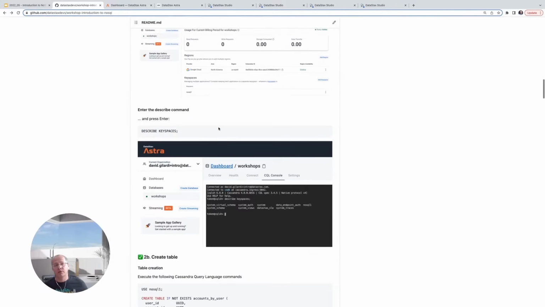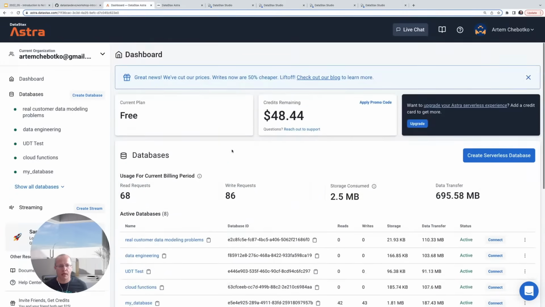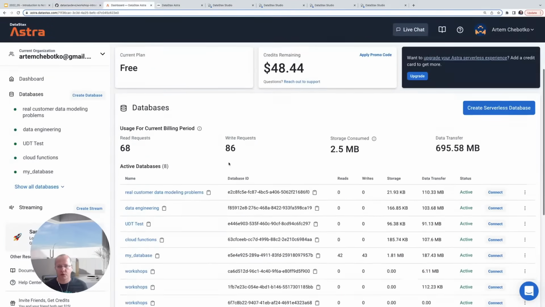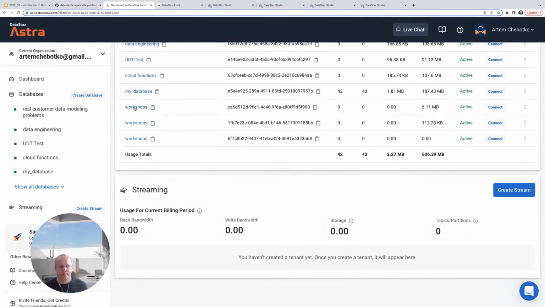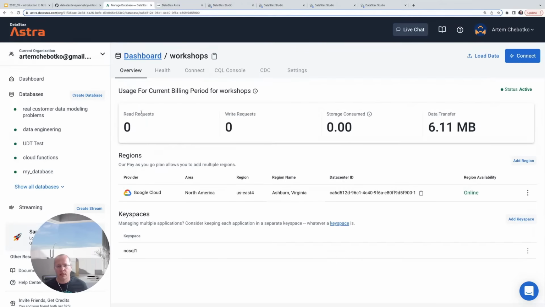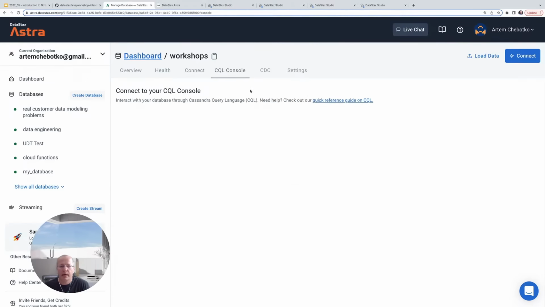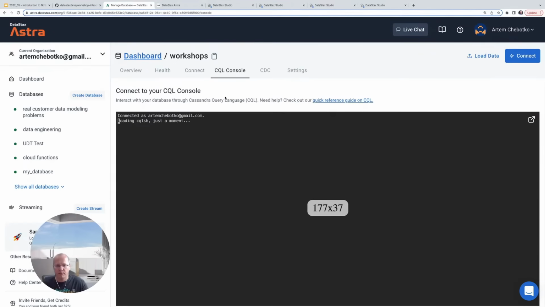So how are we going to start? Again, I'm going to go back to Astra DB, and we'll select my workshops database. Then we'll click on the CQL console. There you can see there are multiple tabs here. We will use the Connect tab today, and we will use the CQL console as well, which is basically a web-based shell that allows us to interact with our database.